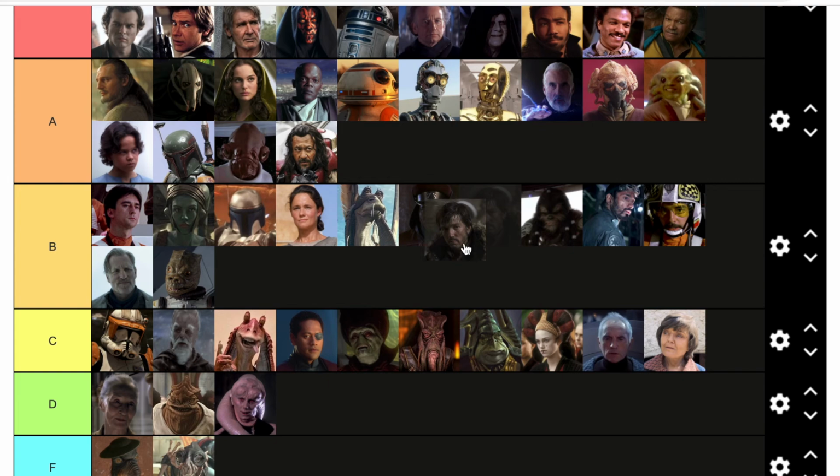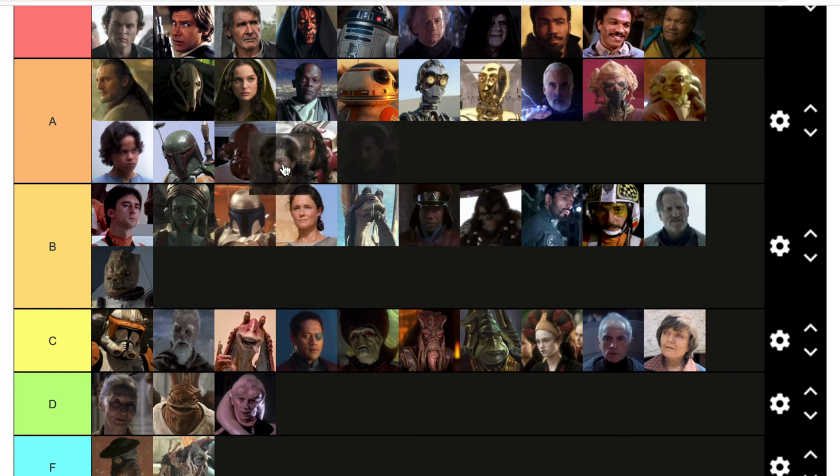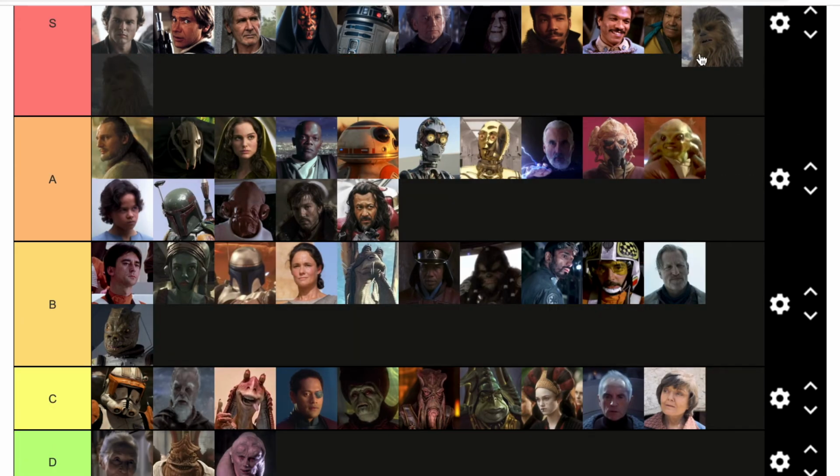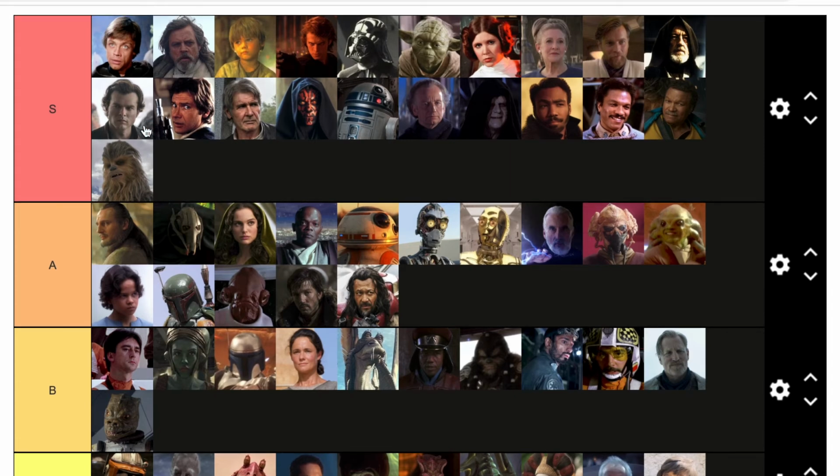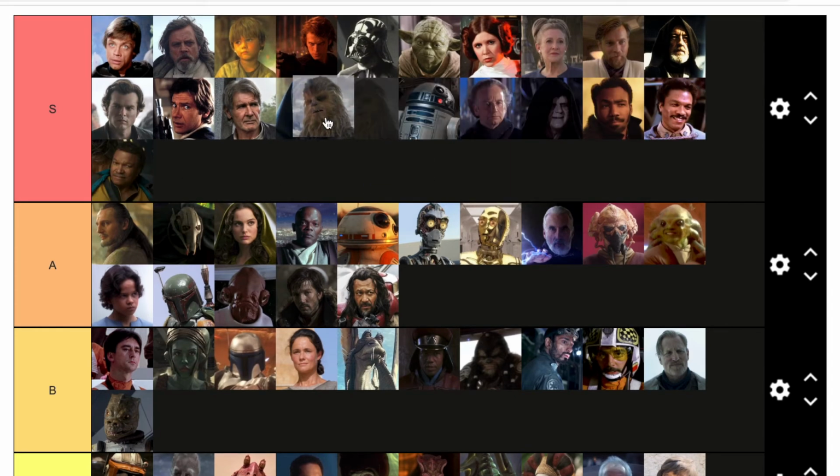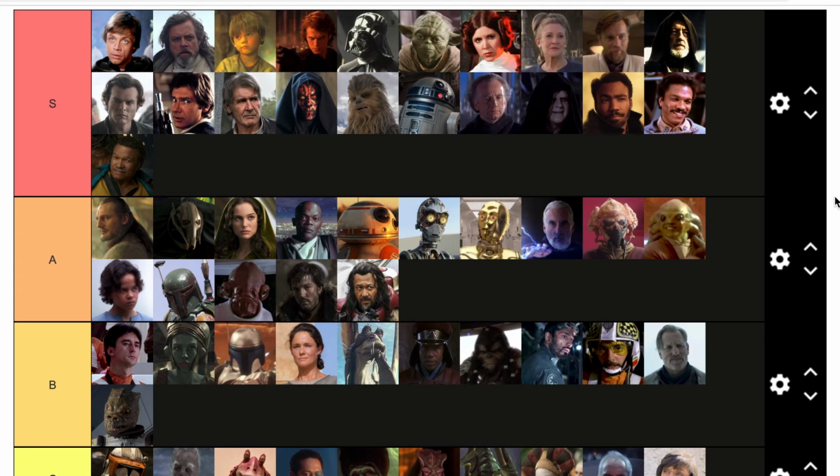We have Cassian Andor. I'm gonna put him in the A tier as well. Oh man, Chewie's gotta get in the S tier. I'll put him right here, yeah. Chewie is just another very consistent part of the movies. He appears in all 3 trilogies, and you can always count on him.